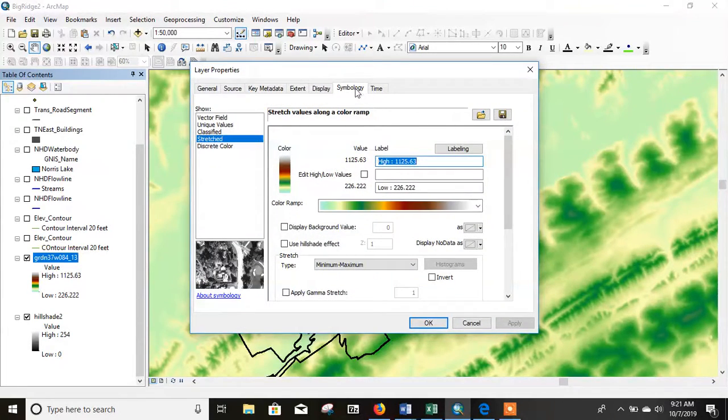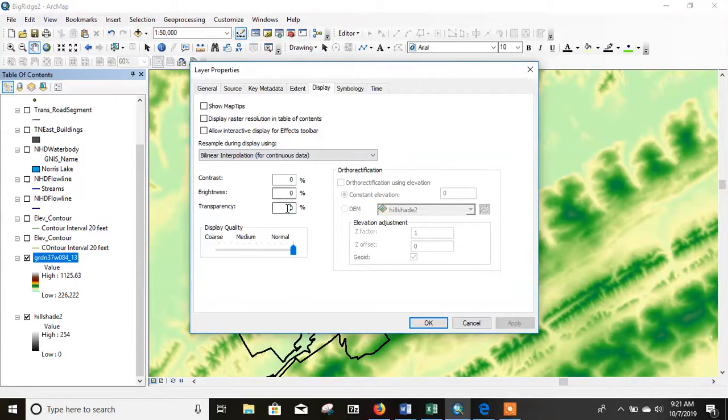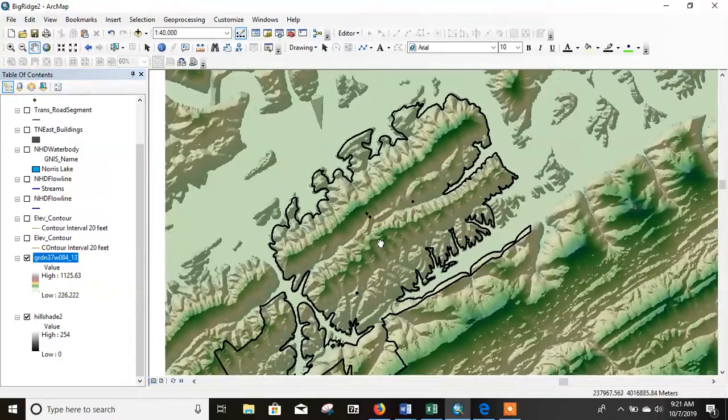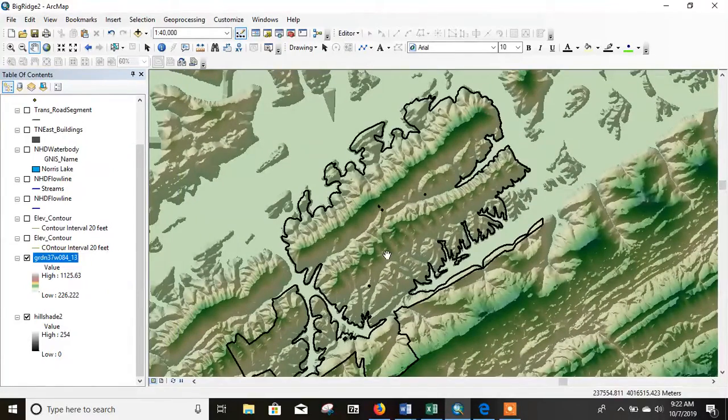Okay, so I'm going to move it up here, and then I'm going to take my DEM, and I'm going to go to display, and I'm going to set the transparency to 50% so that I can see through that DEM and see the hillshade below. When I do that, you'll see now what I've got is this DEM partially showing up with my hillshade shining through from below. Okay, so it makes for a kind of nice effect.